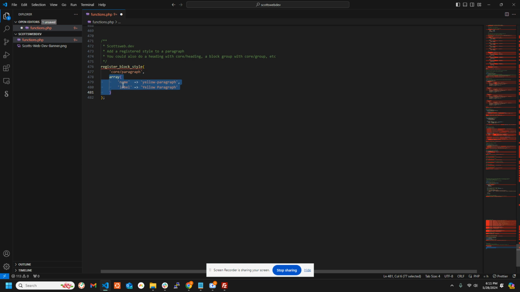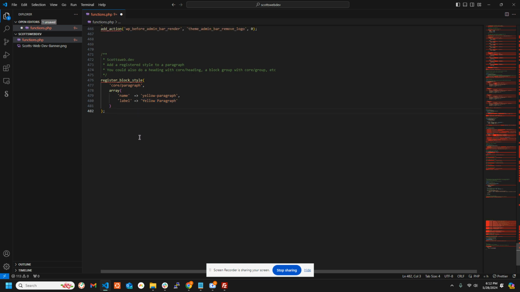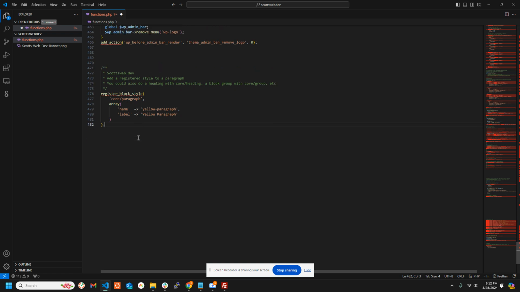So the first parameter is the element you want to register a block style for, and the second parameter is an array. The array has two elements, a name and a label. The name is what gets applied in the CSS, and the label is what shows up on the back end when you're selecting the registered style. So I'll have this code in the description and on my website. You can copy it, but it's pretty simple.